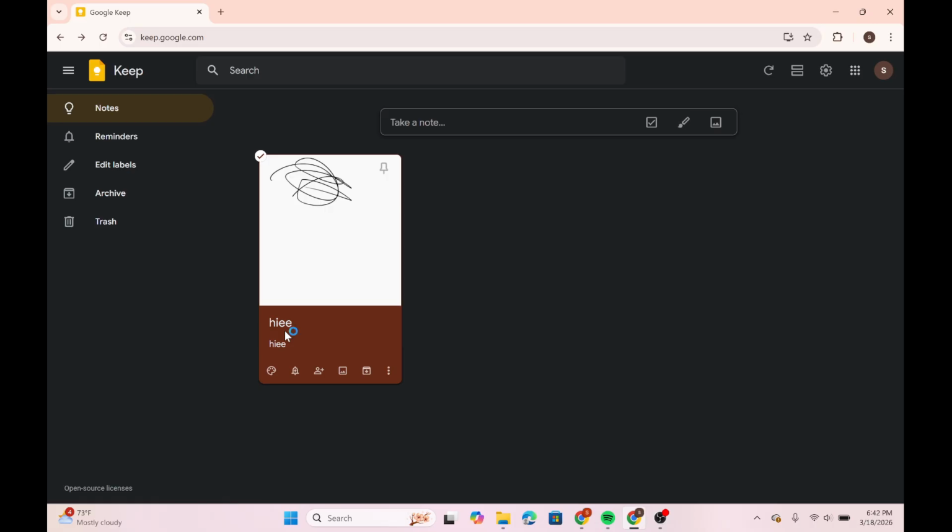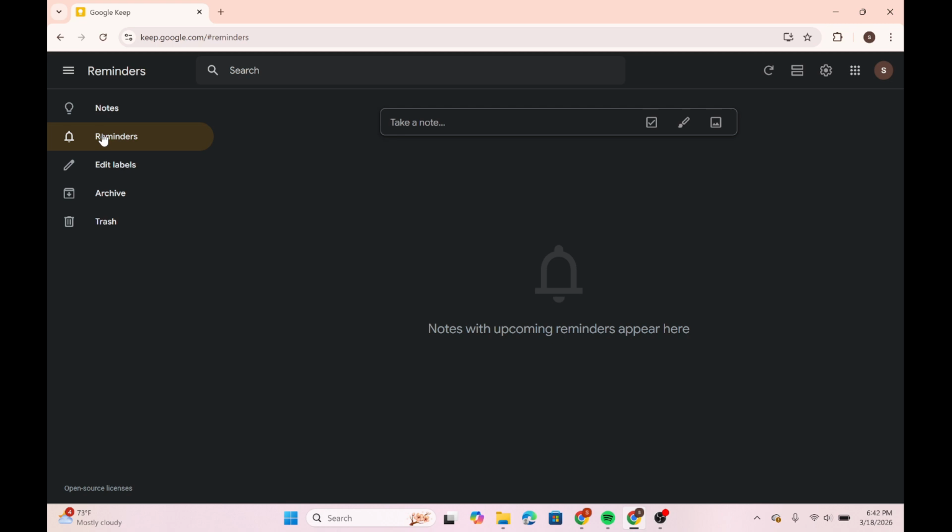Hover and use grid view if you prefer the visual snapshots of the images and colors, and list view if you want compact text organization. And in the left hand side, again, there's a reminders here. The reminder section collects all the notes with the time based or location based reminders here. If you set a reminder for a grocery list at 5 p.m. or a meeting note for tomorrow, it appears here.